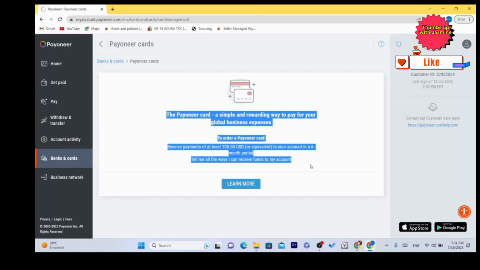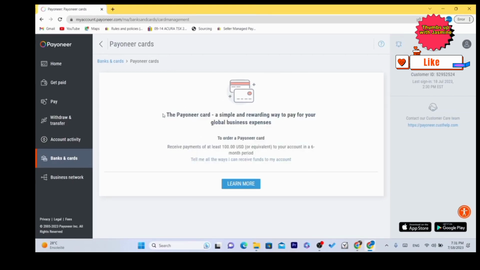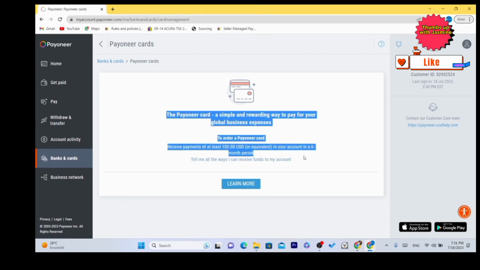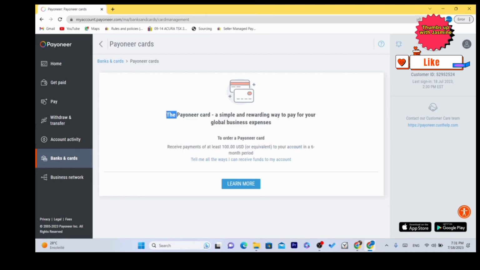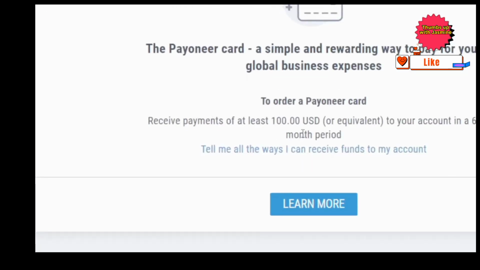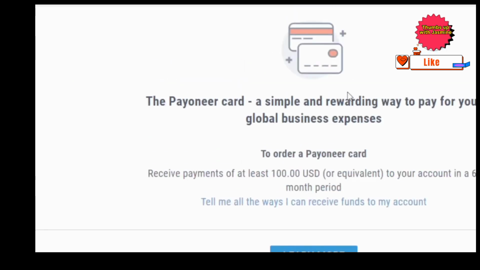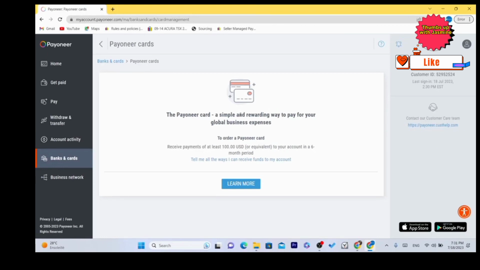Now I already have multiple Payoneer cards with my other Payoneer accounts. I am using my mom's Payoneer and my dad's, so I use different ID cards. But as you can see, if you don't receive 100, you will not be able to click here and order the card. If you click here on order the card, then it will be sent to your house. It's a physical card, and you can use it just like you do with your other cards.